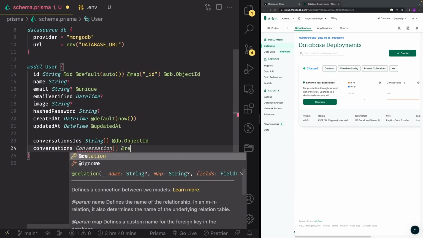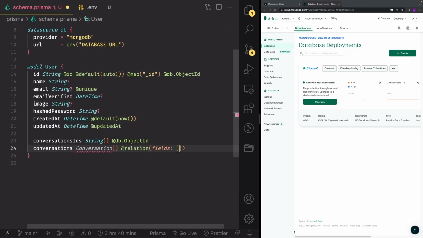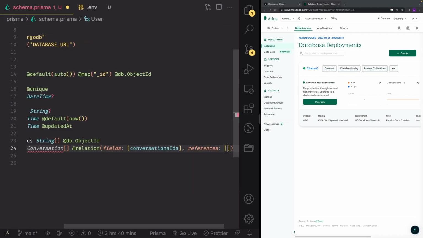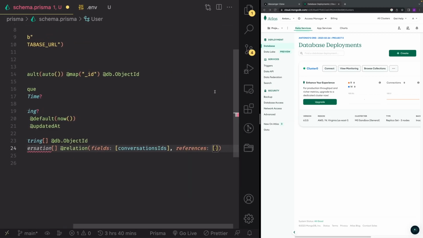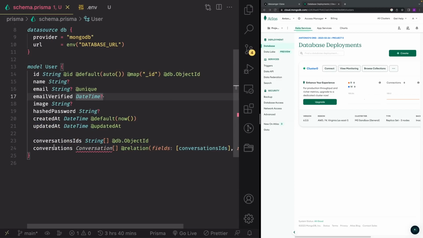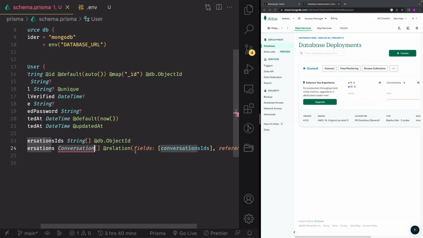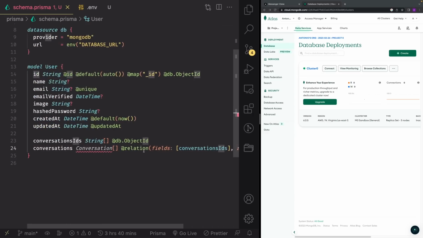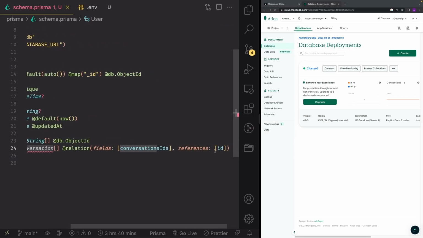And we have to define a relation. So go ahead and write @relation, fields, open an array. And the field we're going to use is this conversationIds right here. So just put that in the array of fields like that. Write a comma, references, and inside of the array of references, just write id. So what does this mean? We're going to have a property in this user model which maps to our conversation model, which does not exist yet, as an array, and it uses the conversationIds, which refer to an ID of this conversation, which we're going to create in a minute.